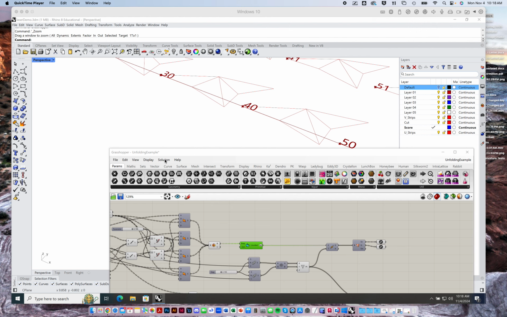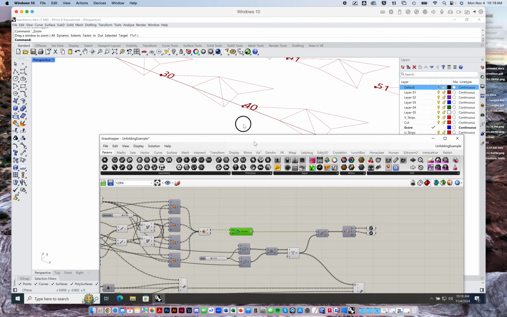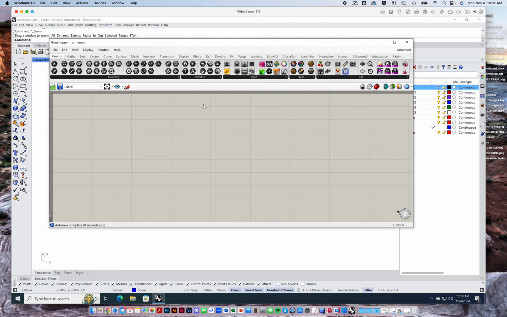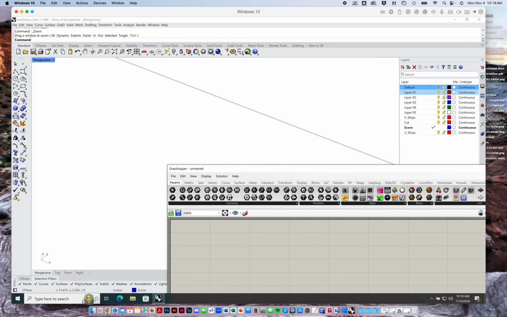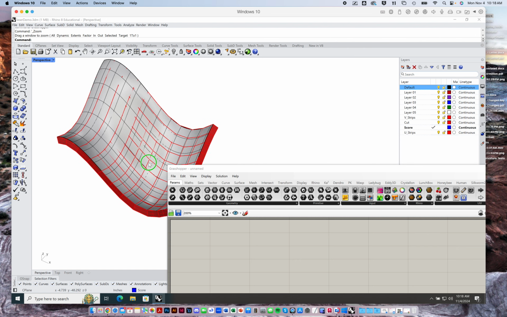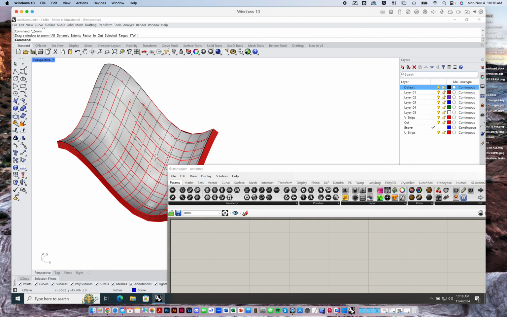All right. So let's start this right off the bat. File, new. I'll go ahead and turn my surface back on. This is the surface I originally built out of Grasshopper. This is the surface that determines every single step of the way from here on out, right? This is the master of the geometry.